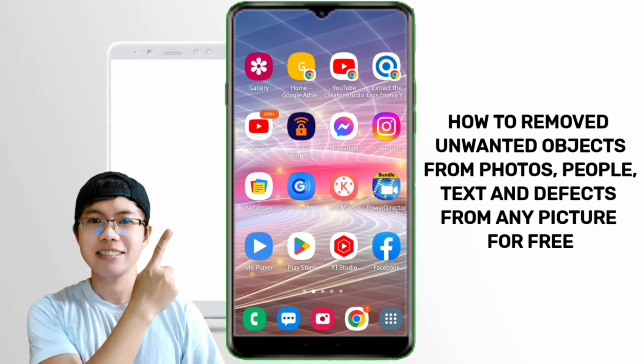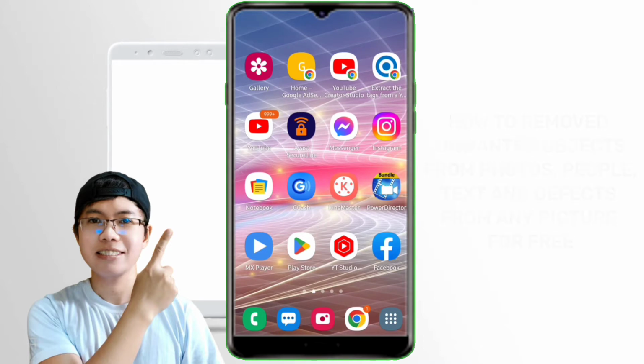I will share the simplest way how to remove unwanted objects from photos, people, text, and effects from any pictures for free using our Android phones with the Cleanup.pictures online application, and it is absolutely amazing. Alright, so let's get started.